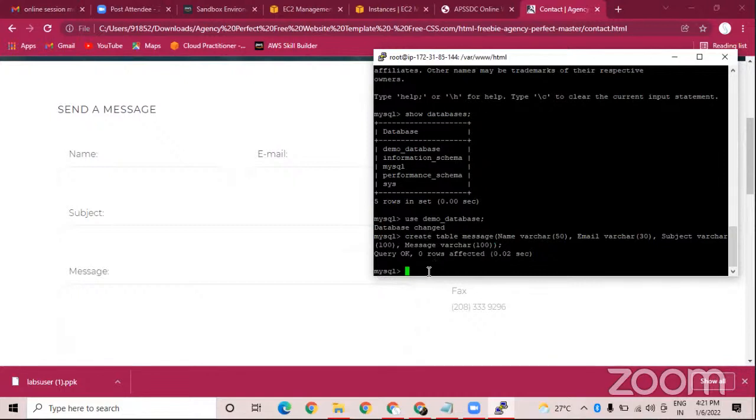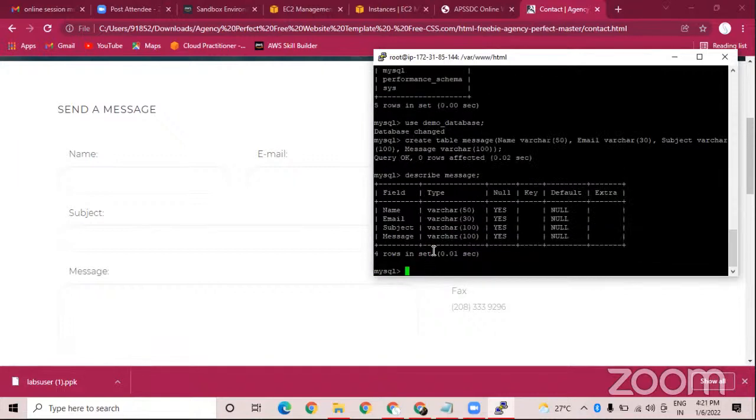Here you can see describe message. So message is my table name, and here you can see I have 4 columns, that is name, email and subject and message. So whatever the data I'm providing or whatever the data is providing for users, then automatically it will be dumped into my table. Okay.